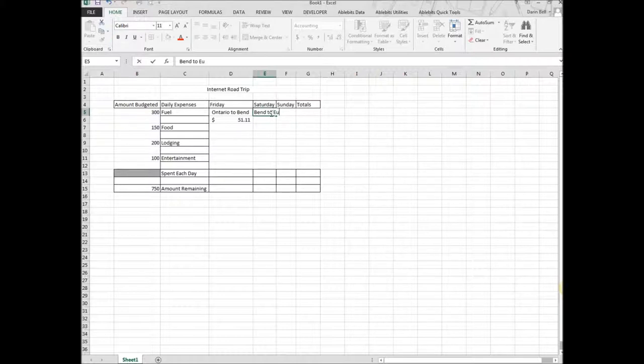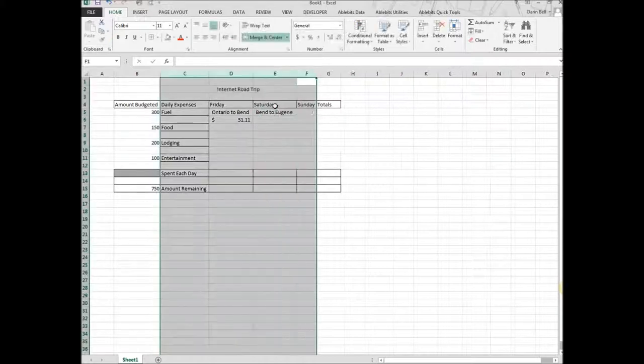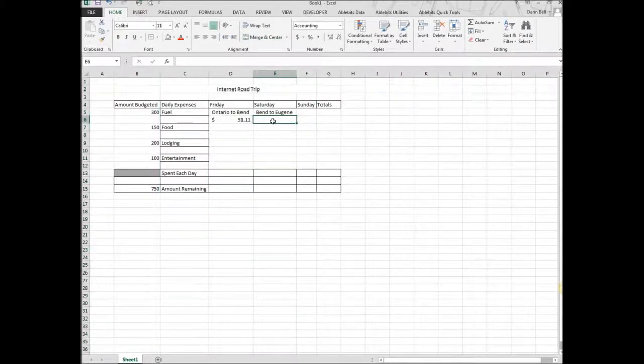So it's Bend to Eugene, and it's going to be this equation. I can go ahead and drag that over here. Instead of 269, I'm going to go up here into my equation. I'm going to say it's 129. And that'll give me that.